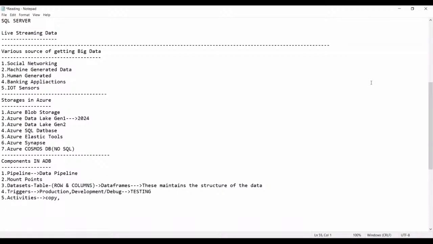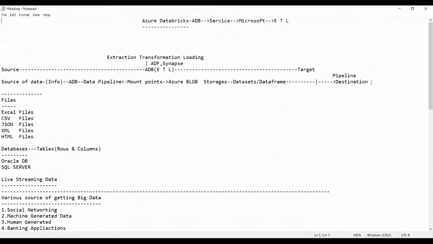Now, the next one you have here, yes guys, data flows. So now guys, what do you mean by data flows? Data flows is also called mapping data flows. The full name of this is mapping data flows. Now guys, what do you mean by mapping data flows? Mapping data flows are the actual transformations we perform on the data.